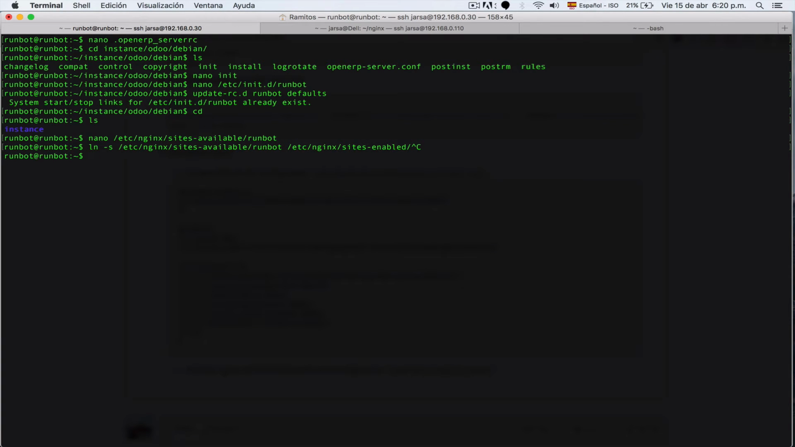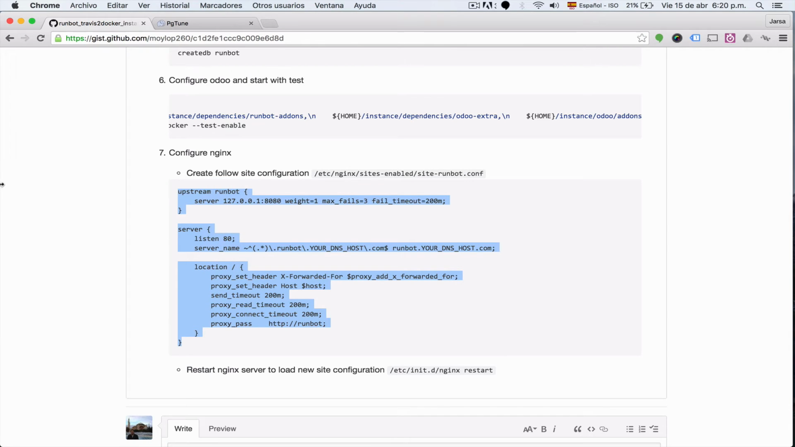So now that I have done everything, I only need to go as a root user and start Runbot. Runbot start. Okay, everything goes well.